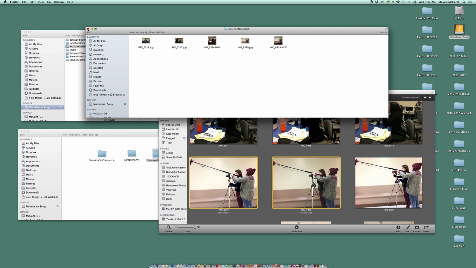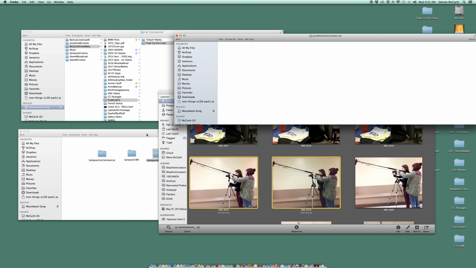Now the other way you might be getting clips is you may have them on a side hard drive yourself, or you're going to take your hard drive to another computer and move them over there. So I'm going to make a new folder, and I'm going to call this one Jonathan, and this is going to be a car commercial. I've got some car commercial footage. So I open the car commercial folder, then I go find the car commercial footage.